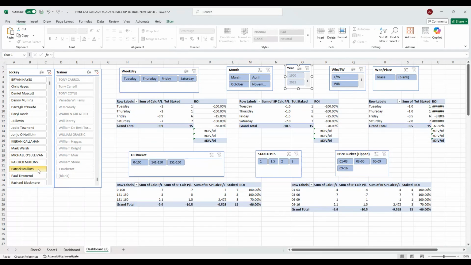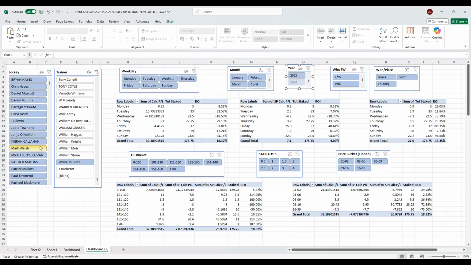Patrick Mullins won't be in profit. No, look at that. Horrendous. Patrick Mullins on Willie Mullins horses, don't back him. That's the way I'm going to go forward. But this is all how you should be able to look back at your data.